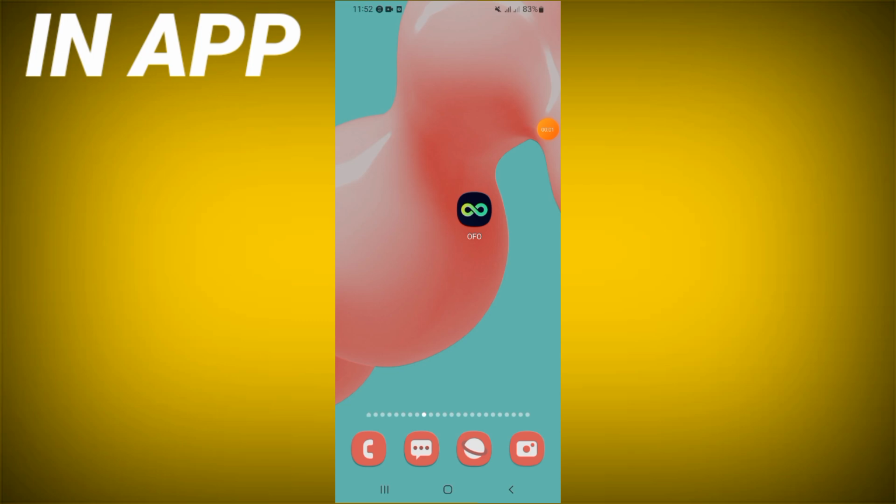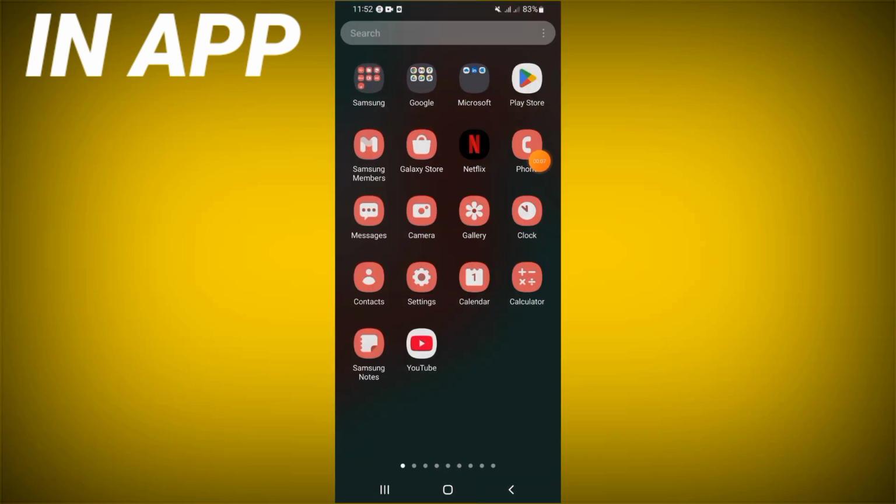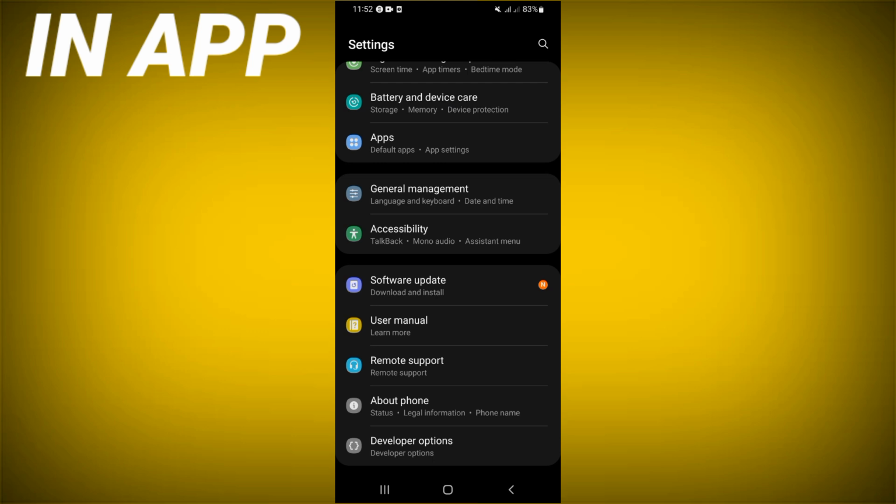How to fix OFO app something went wrong error. Welcome guys, if you have this error, I will show you how to fix it now. Let's start. All you need to do is open the settings of your device.